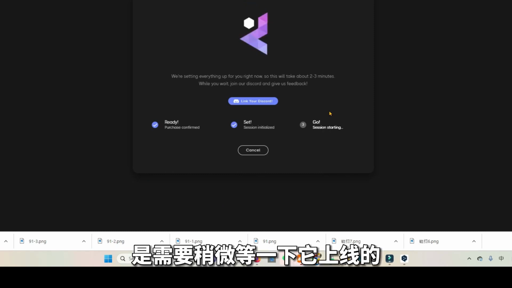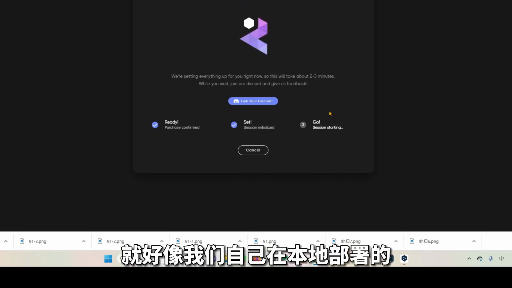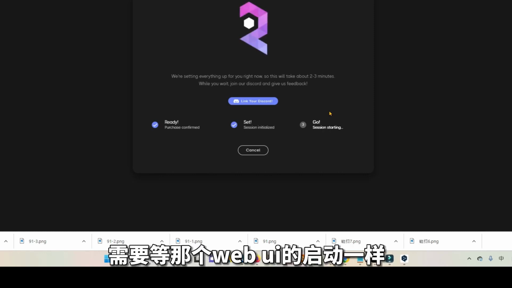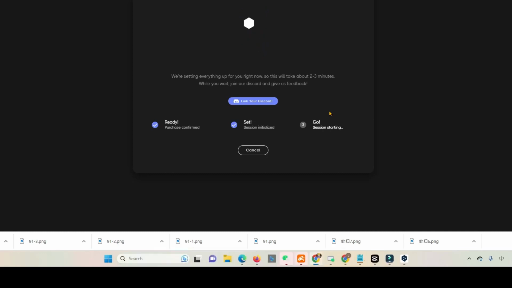The biggest benefit of Rundiffusion is that it has all the things, including the checkpoint models, already installed for you. You don't have to do any installation at all.